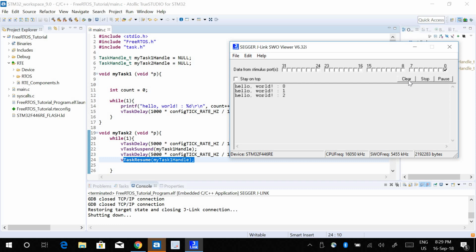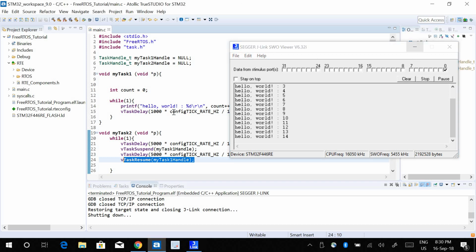So it starts printing hello world until four, and then it stops for 5 seconds, and then again starts printing 5, 6, 7, 8, 9, and then stops for 5 seconds. And then after 5 seconds, you can see it running again, 10, 11, 12, 13, 14. So this is how you suspend a task and resume a task.